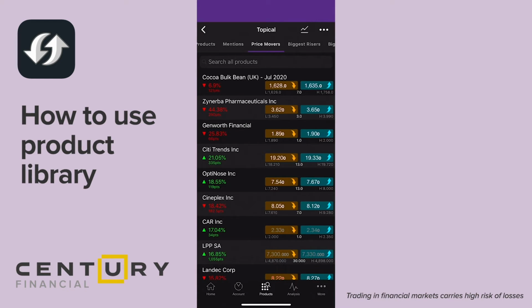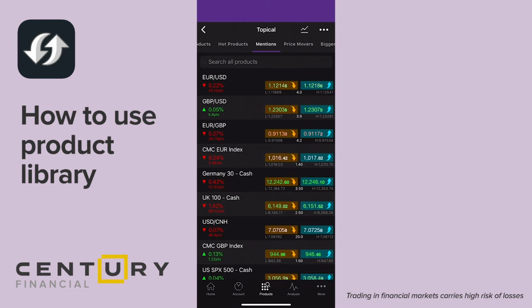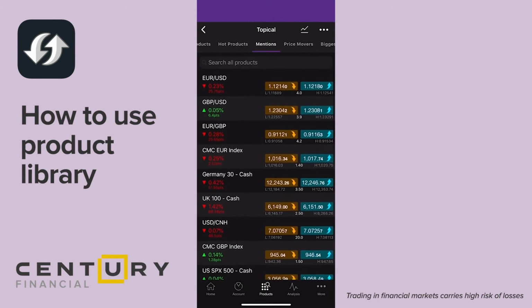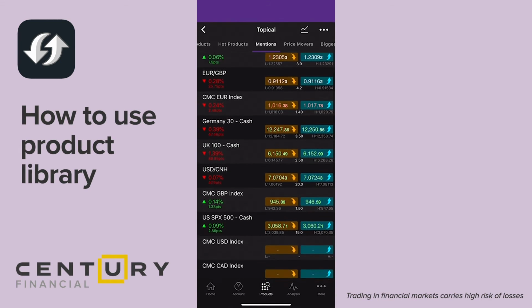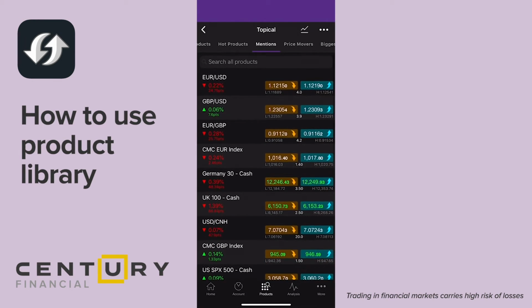Similarly, if you go back, you will see there is another watch list which is prepared after price movers, which is called mentions. When you click on mentions, again, you will find the list of products. This particular watch list will display the last 20 products that have been recently mentioned by the global team of CMC Markets and their analysts. You can view more details around why they have been mentioned in their insights module within the platform. This can be really helpful for you to find out what the current trend is.